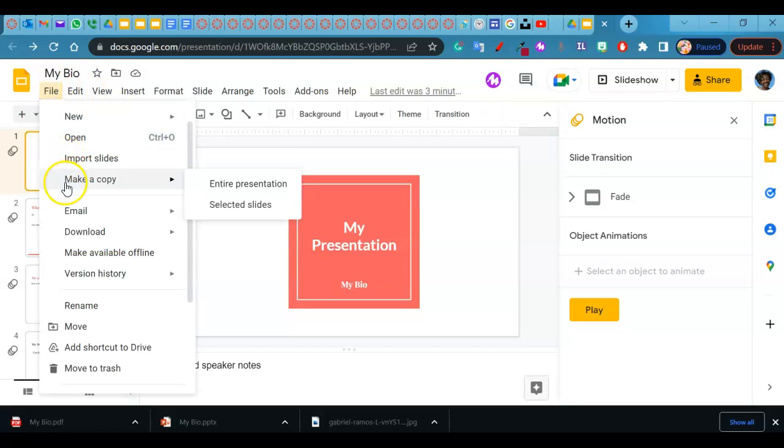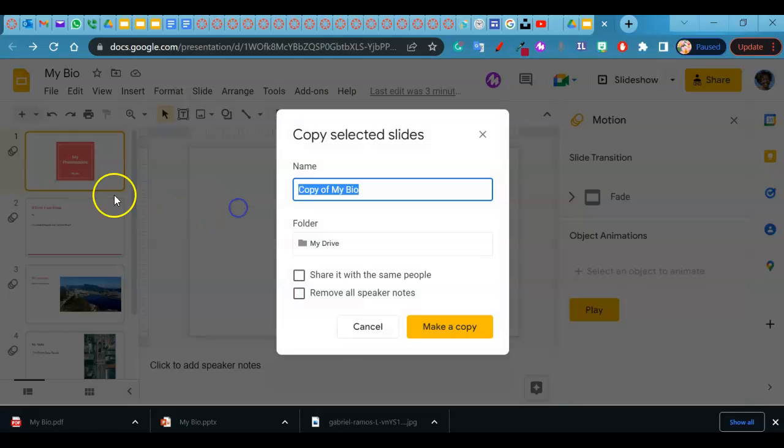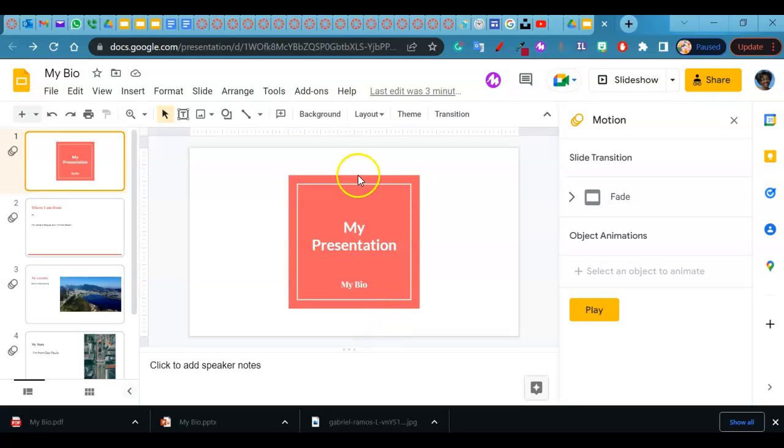Or I can choose to copy just one slide. This first slide here that is clicked. So let me choose cancel.